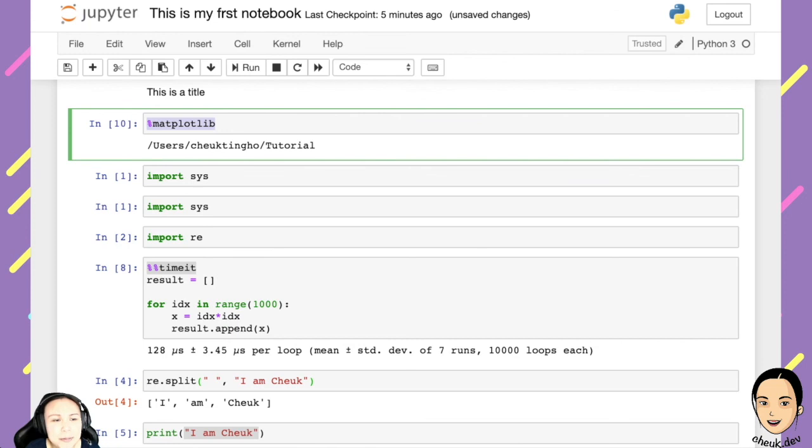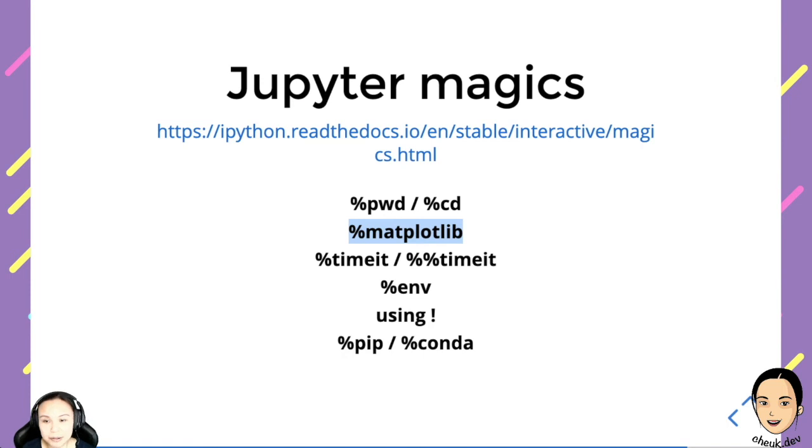I want my matplotlib graph to appear in my Jupyter notebook, so that's why you need to use this matplotlib magic. We'll talk a little bit more when we do matplotlib. So remember, we have some magic for matplotlib.